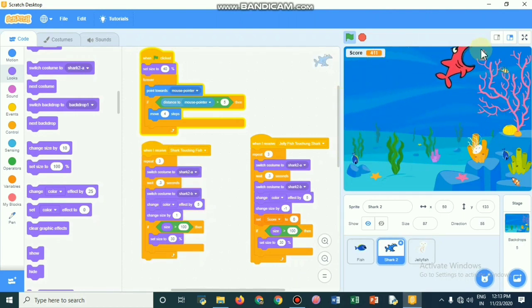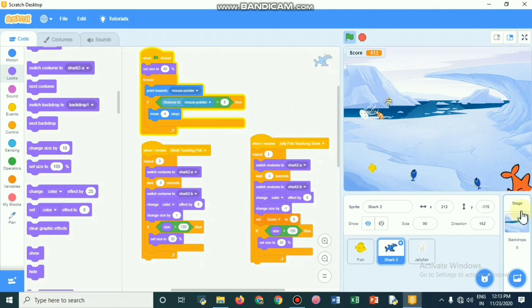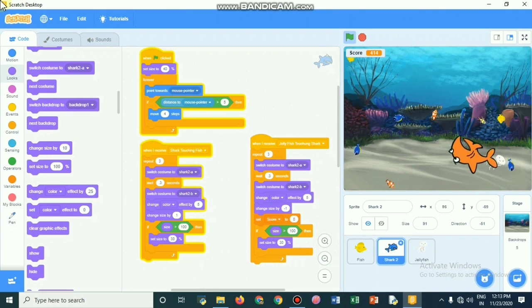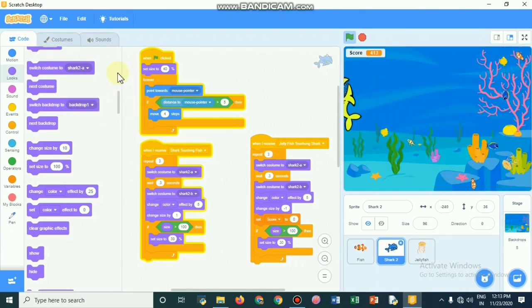And there are two events happening: the shark touching the fish and the jellyfish touching the shark. Two such things are there, and now the game is on.